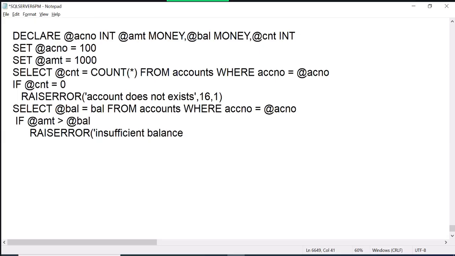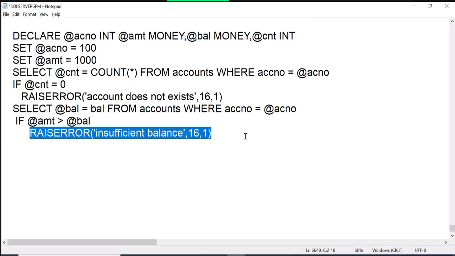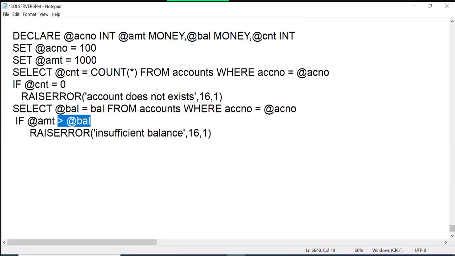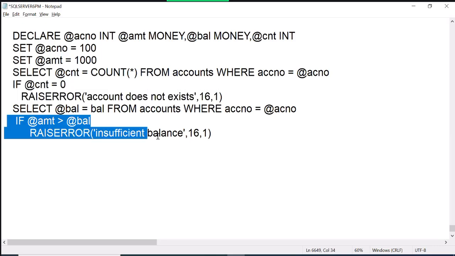Insufficient balance, 16, 1. So tell me, when this exception is raised, the account does not exist. When this exception is raised, the balance is insufficient. If both conditions are not true, your exceptions are not raised. Then execute what? The balance update.